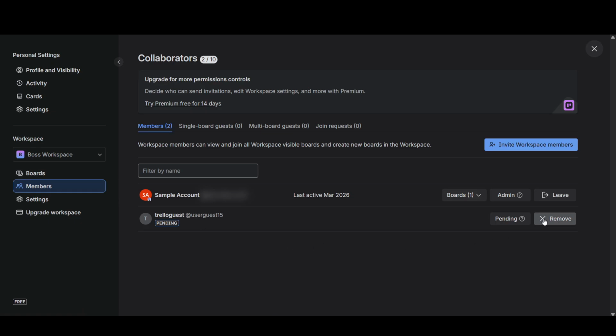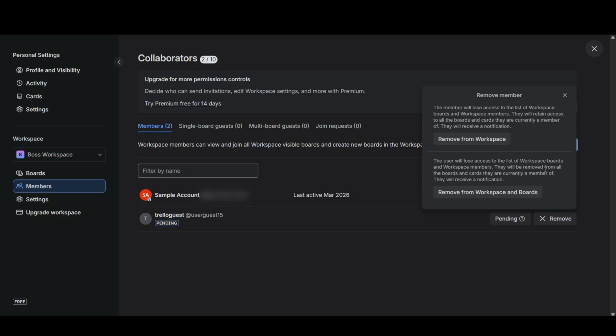Remove from workspace means the person will no longer be part of the workspace, but they could still have access to specific boards if they were invited to those boards individually as a guest. Remove from workspace and boards is the stricter option. It removes them from the workspace and also from every board in that workspace, which is what you'll usually want if the person is leaving the team or no longer needs any access.